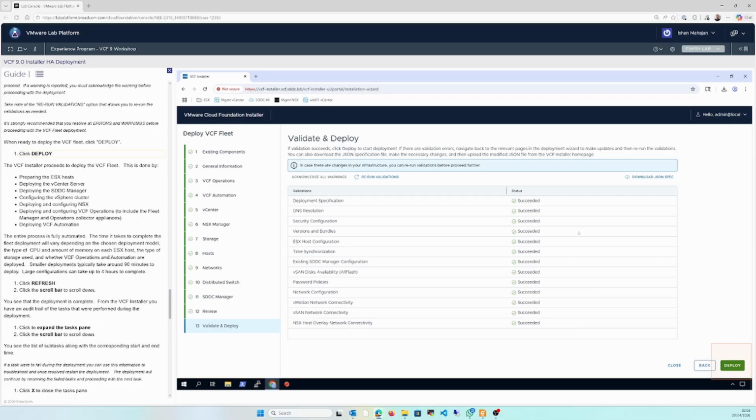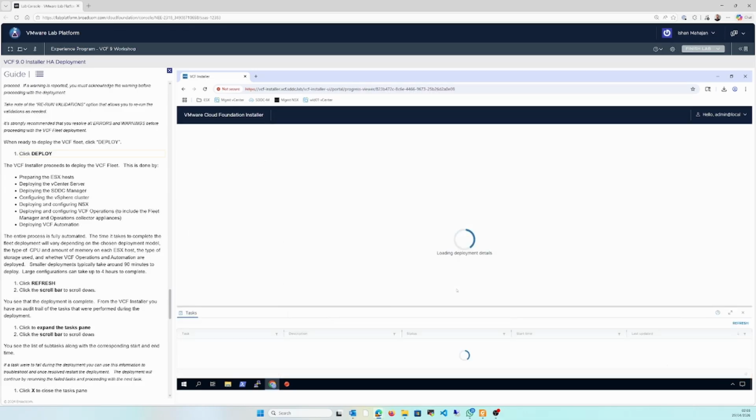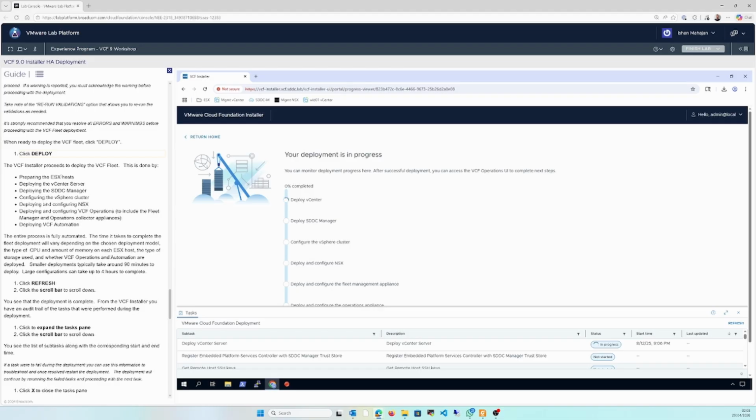once this check has been done, validation has been done, we'll click on deploy, which helps us in preparing the ESXi host, deploying the vCenter server, SDDC manager, vSAN cluster, deploy and configure NSX, deploy and configure VCF operations to include the VCF manager, fleet manager and the operation collector appliance, and deploy the VCF automation.